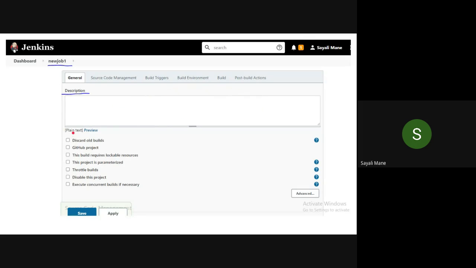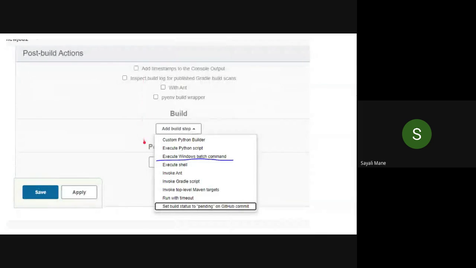Please, here you can see the build option is there. Click on the build option. It will take you to add build step. Are you here? Add build step, this one. Yes or no? Yes, ma'am. Now click on the add build step button. You will see a list of builds. Among that, you have to choose Windows batch command.